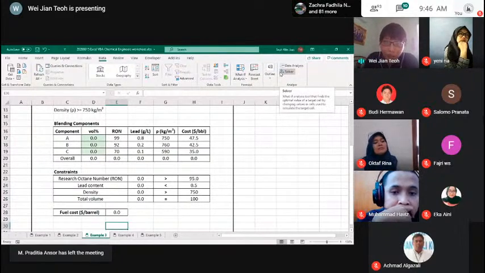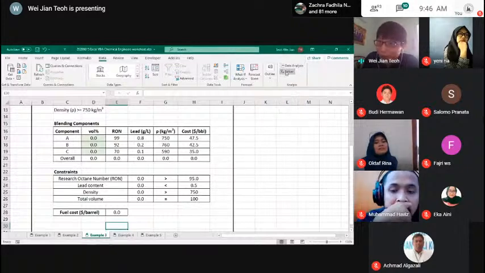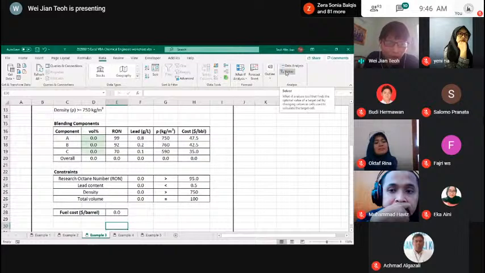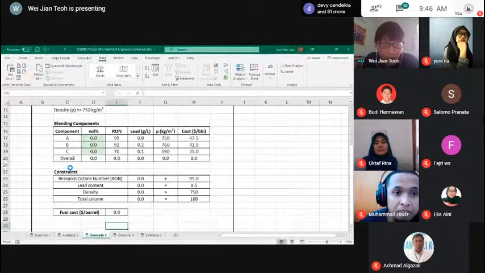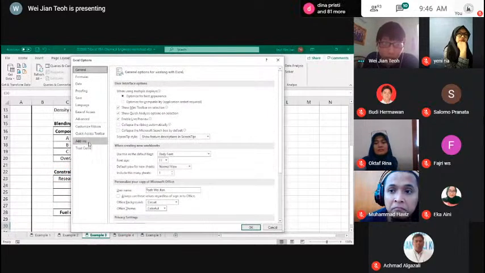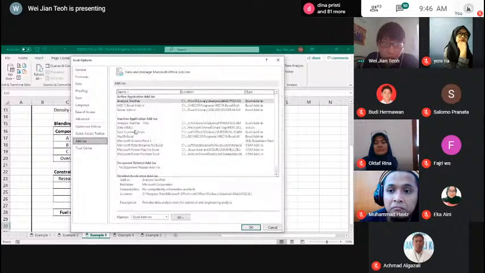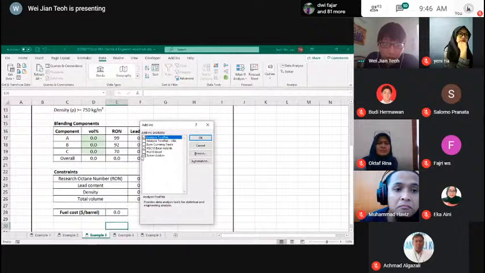So one question you may have is, but I don't have this Solver. How many of you do not have this icon in your Excel? I'm sure many of you do not have this, right? So what you do is you click on File, Options, Add-ins, Manage Excel Add-ins, you click Go. And here make sure that you tick Solver and click OK.